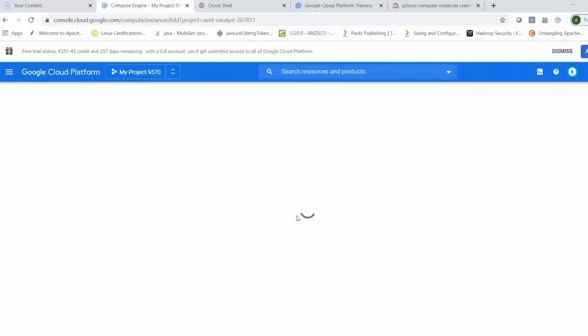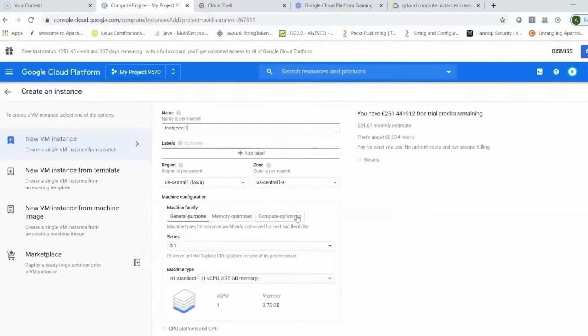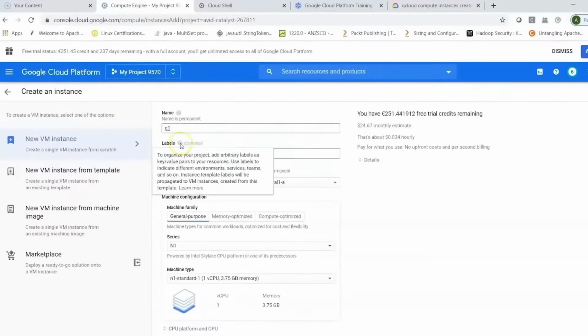Now that's basically helping me to create an instance here. So it shows me the instance name. I can give it something. So let me say C1. Now I can add labels. So what is a label? It basically allows you to organize your project, add arbitrary labels as key value pairs to your resources. This is basically categorizing your labels in projects if you have multiple projects.